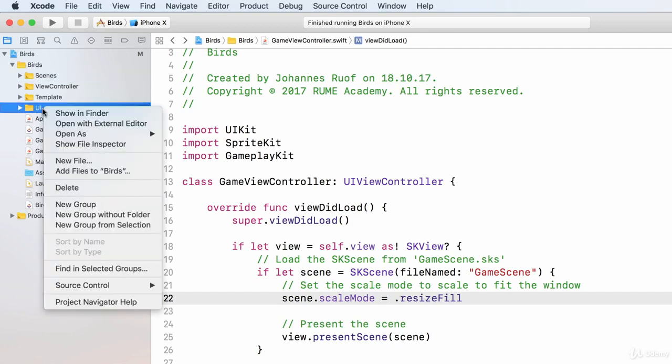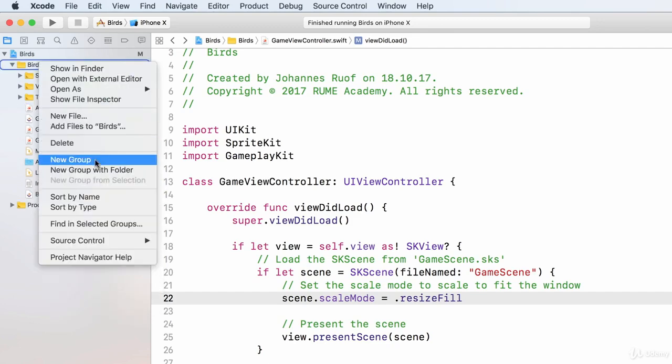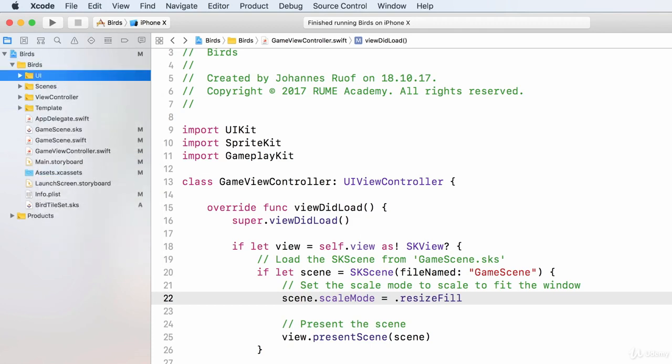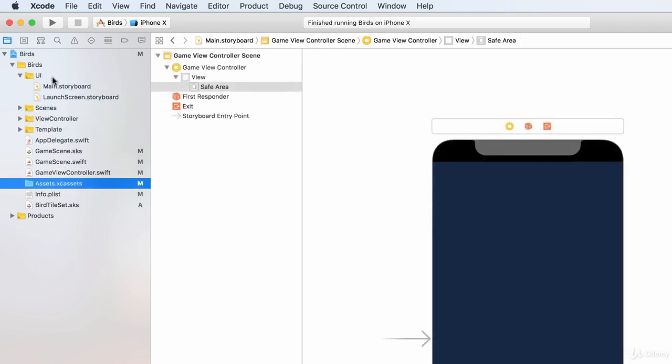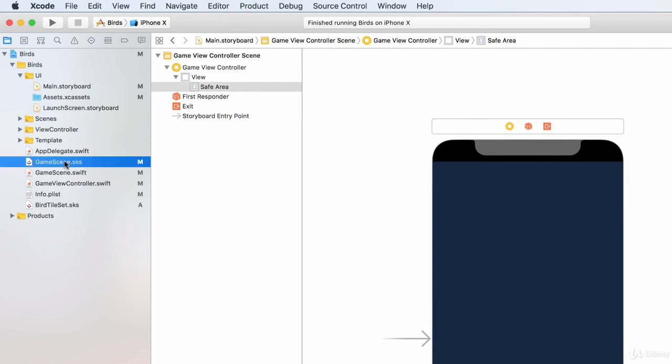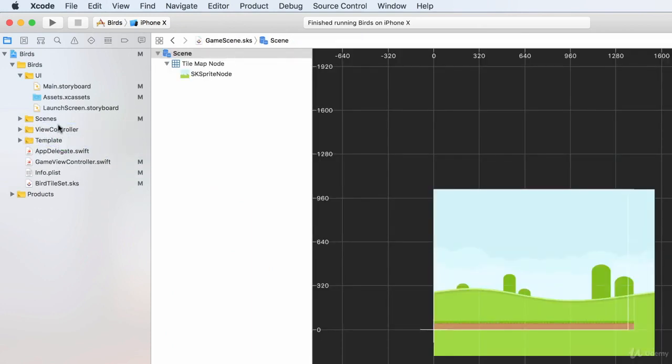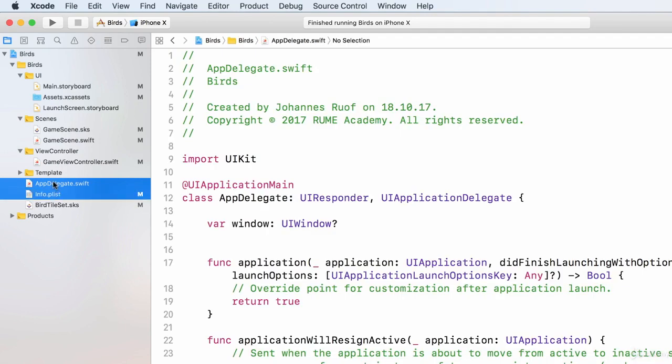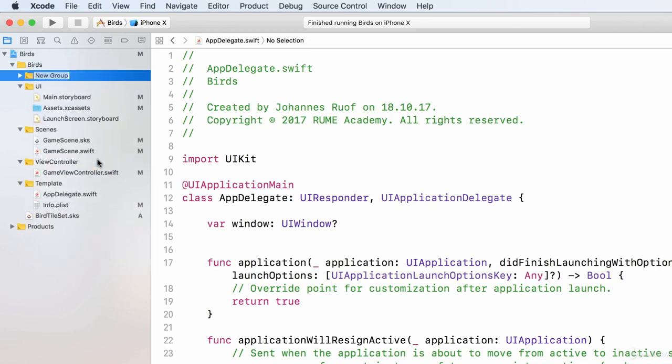Let's delete the UI folder, since we only want to have a group here and not an actual folder. So I will re-add it as a group without a folder. I will drag my asset catalog and the two storyboard files into the UI group. My scene files will be added to the scenes group. The game view controller will be added to the view controller group. App delegate and info.plist go into the template group. And then I will create another group called tilesets, where I want to drag my bird tiles into.